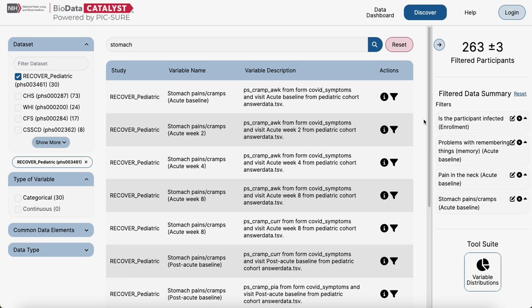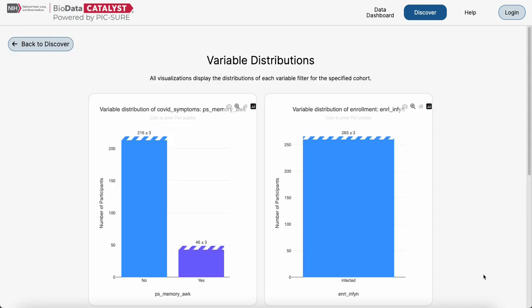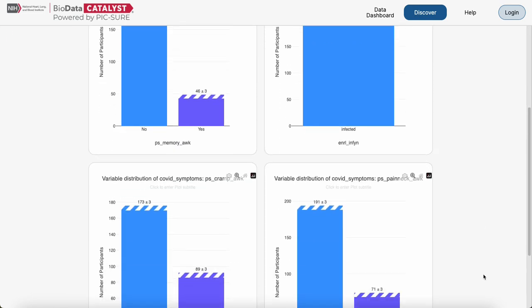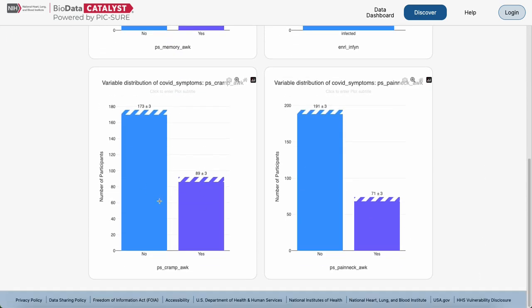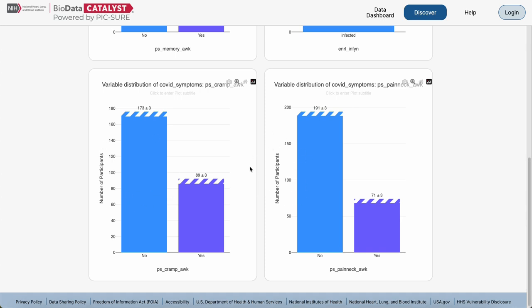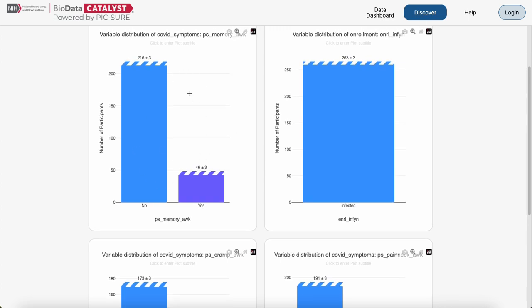Once these have been added, we can learn more about the cohort by clicking Variable Distributions in the right-hand panel. This shows us the breakdown of all filters added to give us a better understanding of our selected cohort. By scrolling down, we can see that stomach pains and cramps and neck pain were more common than memory issues. This can help us to refine our cohort and plan our research questions and analyses.